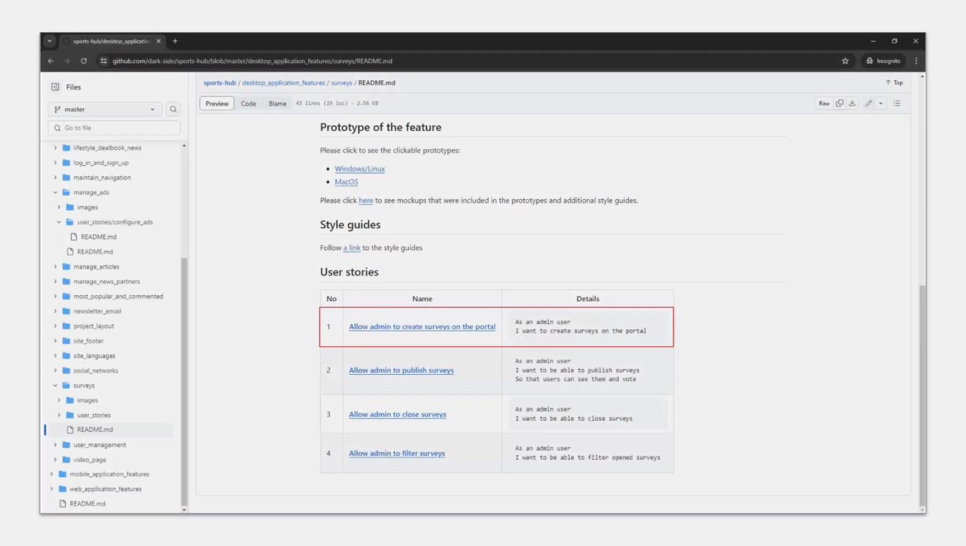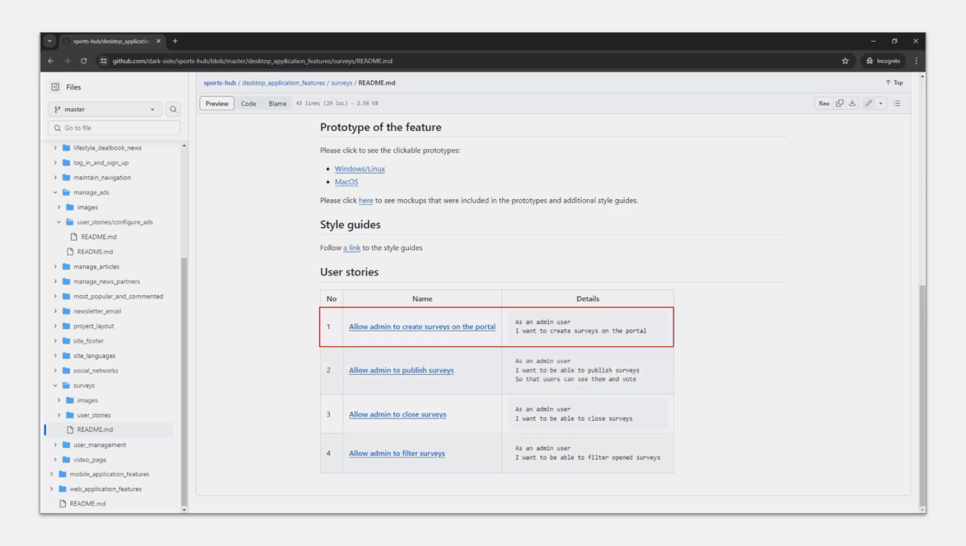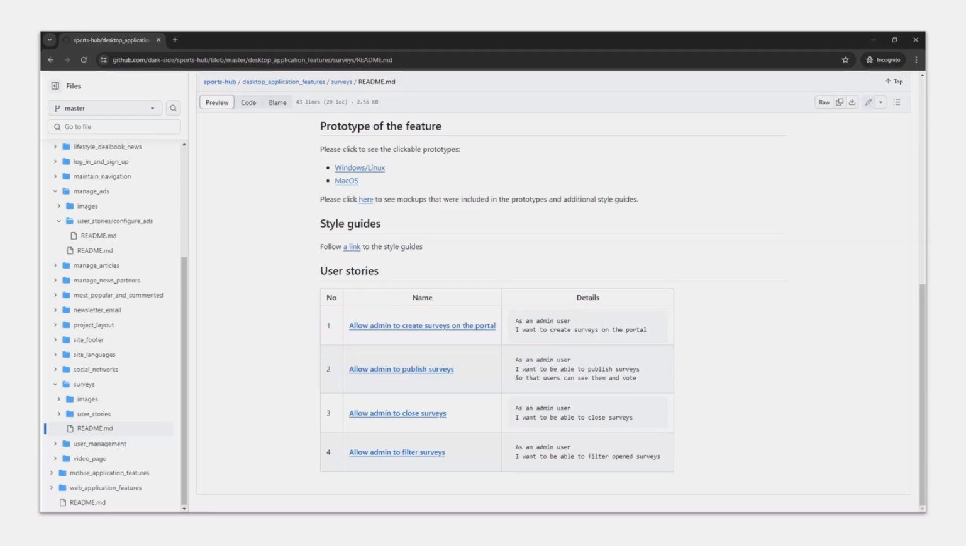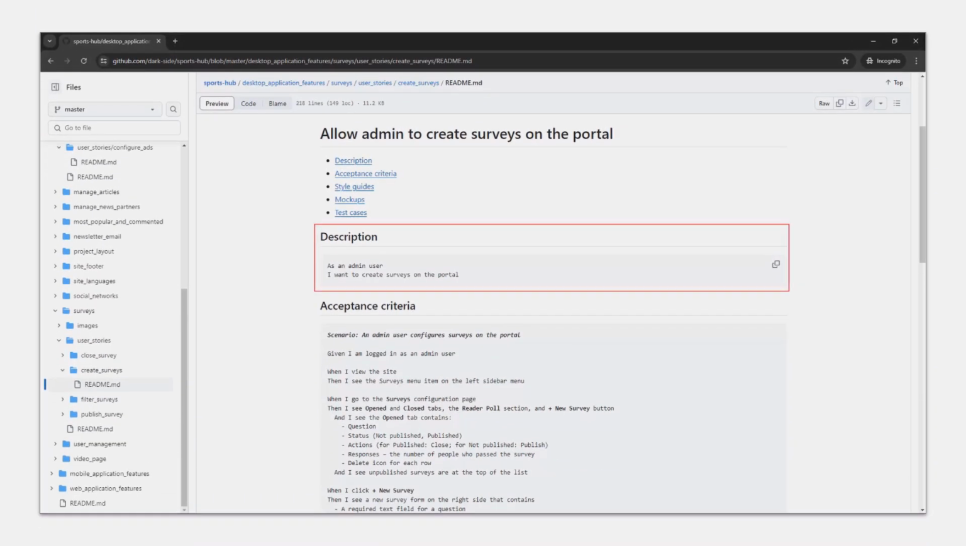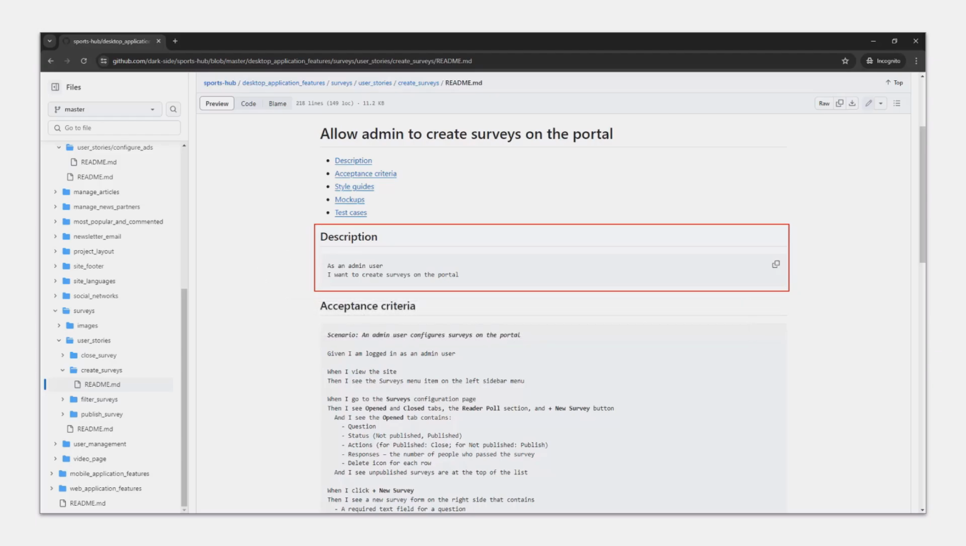The first user story, allow admin to create surveys on the portal, focuses on the ability of an admin user to create new surveys on the site. Let's check out the description. The user story states that as an admin user, you want to be able to create surveys on the portal. Let's dive deeper into the user story.